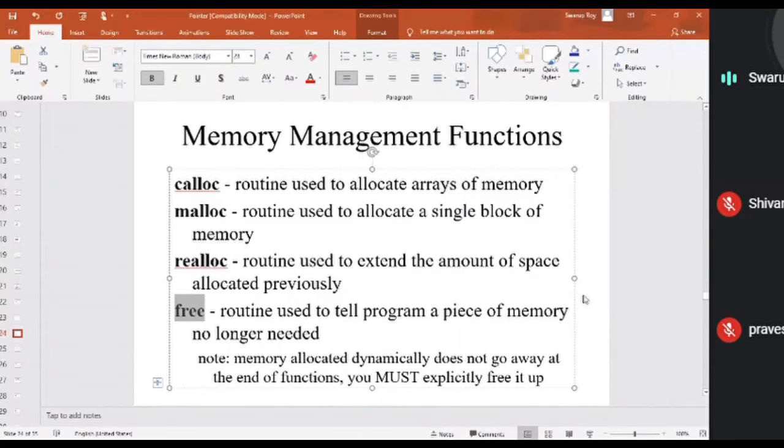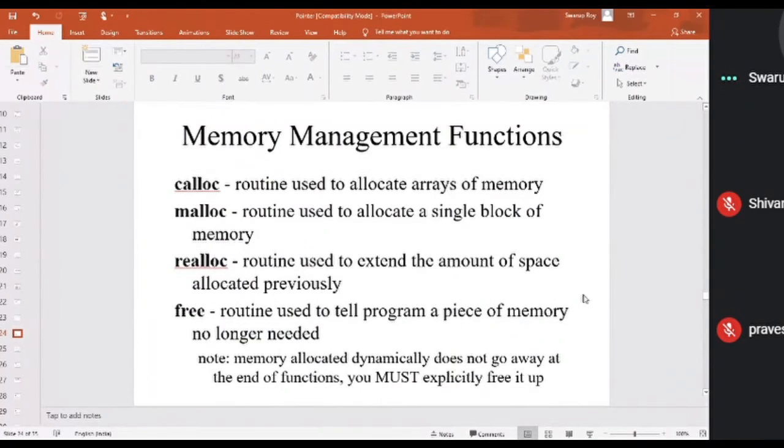Now the other function is called realloc. Let us assume you have used a dynamic memory allocation function, calloc or malloc, at some point, and even after that you may require more space to be allocated. In that case, you can use another function called realloc, meaning reallocation. After using your memory, you can free them.